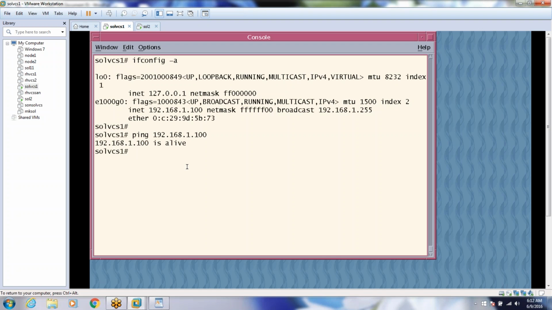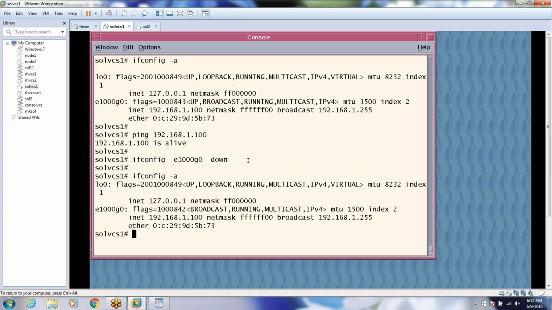Ping the IP address 192.168.1.100. Okay. What is it saying? That 1.100 is alive, means you have communication with the system here. Why? Because that's why we are able to communicate with the system here. But if you down the IP address here, you can see it here, ifconfig e1000 down. So when you down this IP address here, then the status of the IP address will be down condition, in which we cannot communicate with the system now.